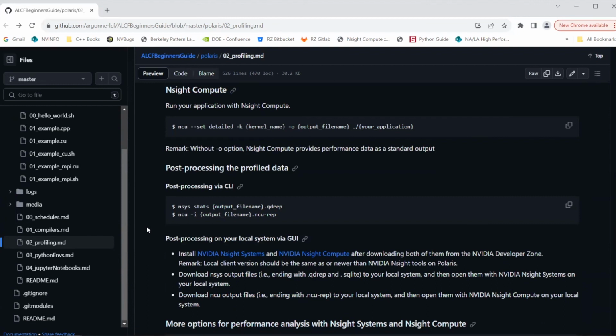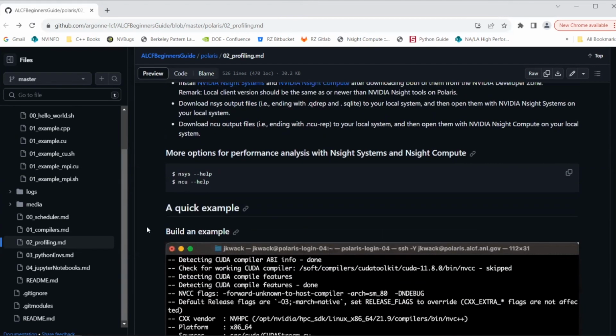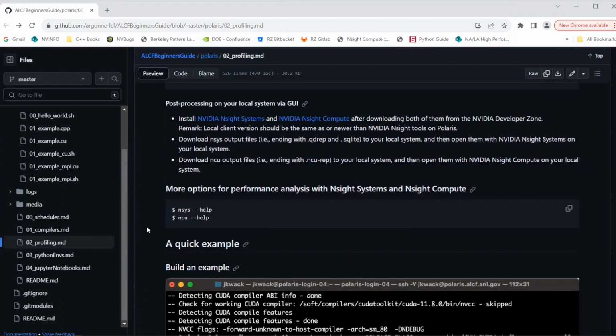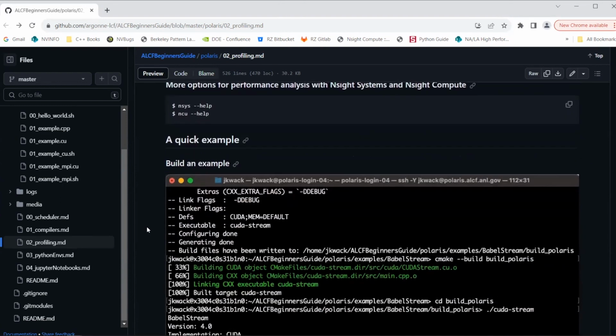This hands-on does require downloading Insight Systems and then syncing it on your local machine. To do that, you just have to put in your email to download it. It should be pretty simple to download for your local machine, but if you have any questions, feel free to ask.